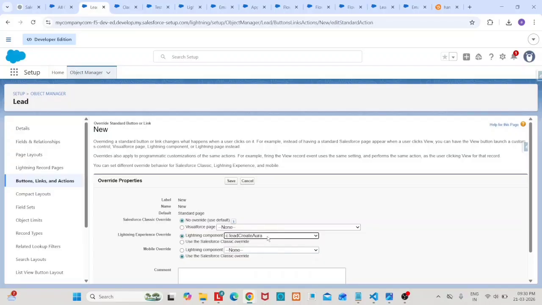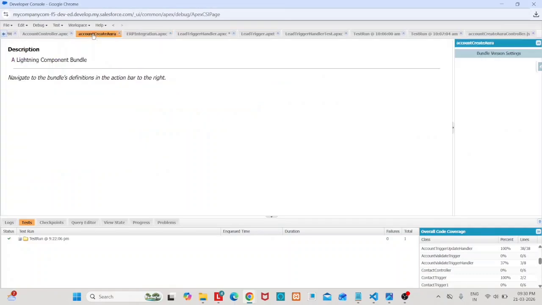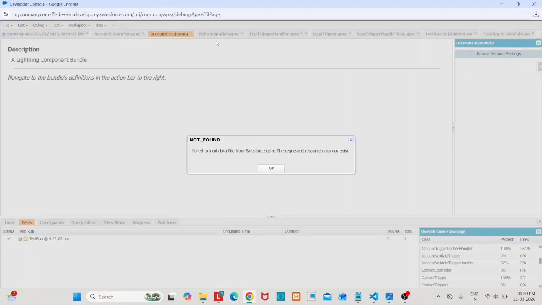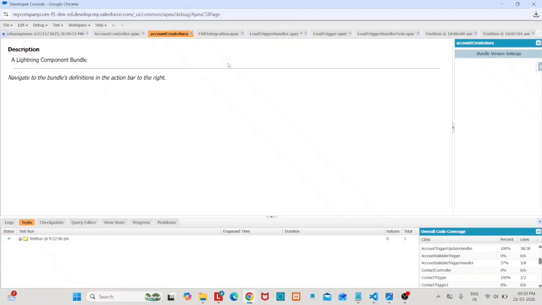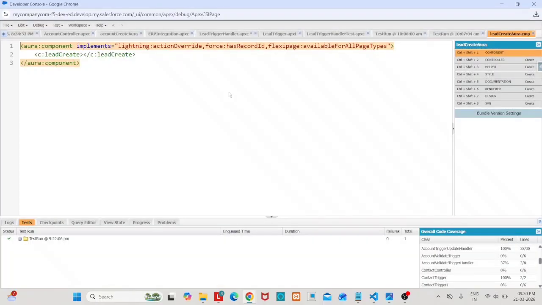Here you see something called Aura, right? The one which we have created is a Lightning Web Component, LWC. But the thing is, the LWC won't directly appear here, and that's the reason we have to create a traditional Aura component. I think I have it somewhere. Okay, let me open it. Lead create Aura component. Yeah. So this is the one which we will then redirect to the LWC component, and that is how it works.